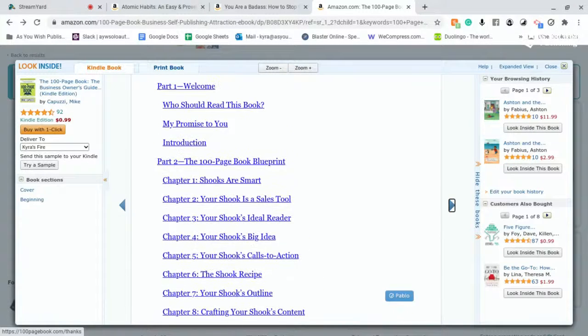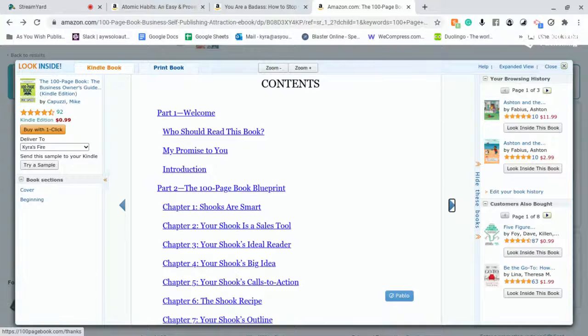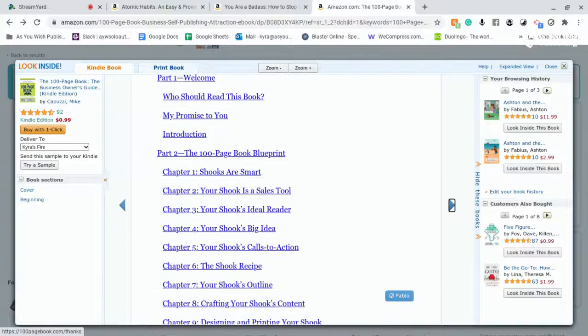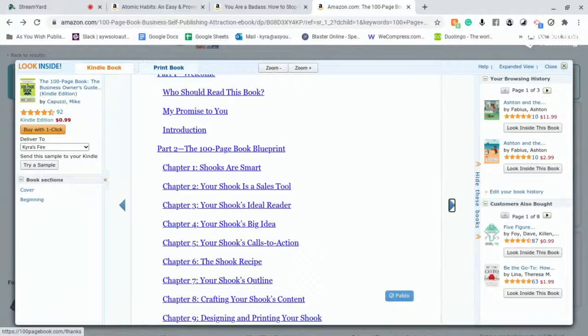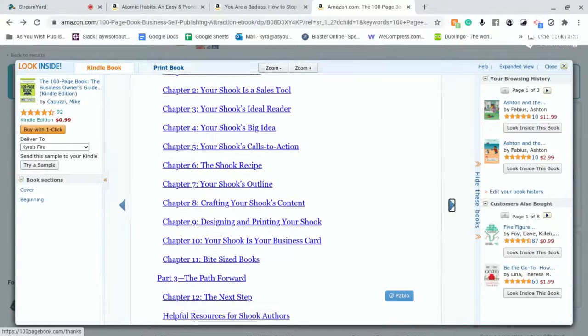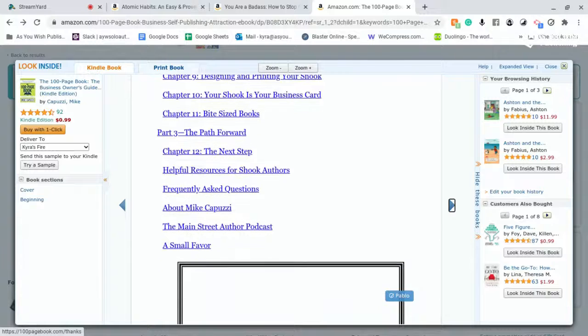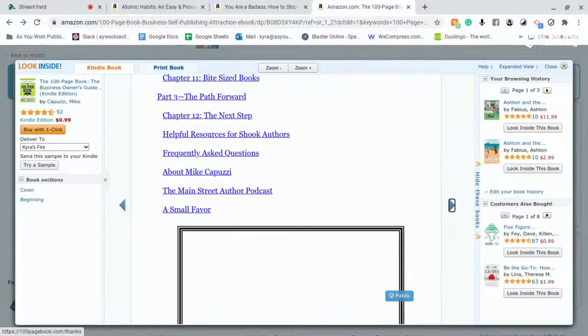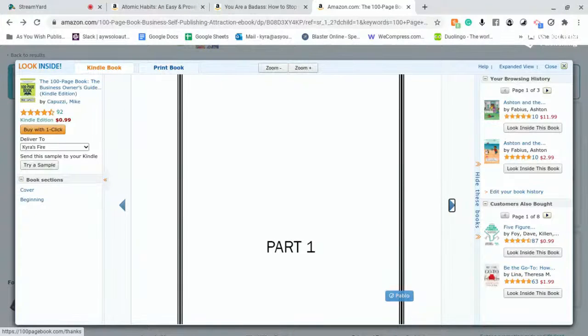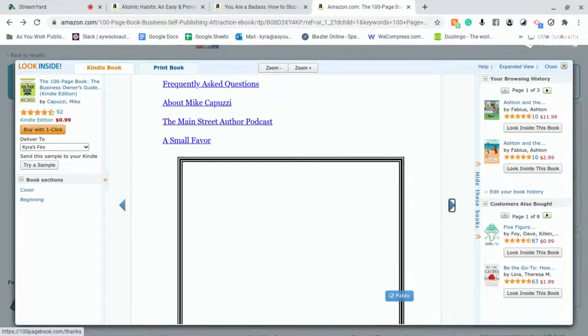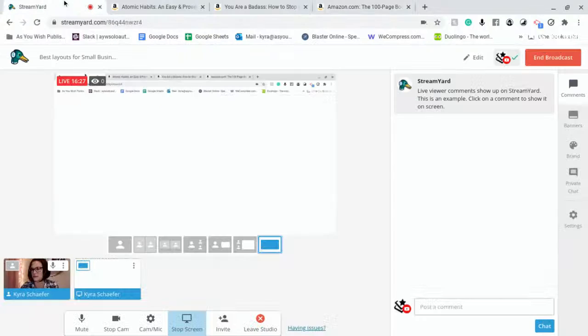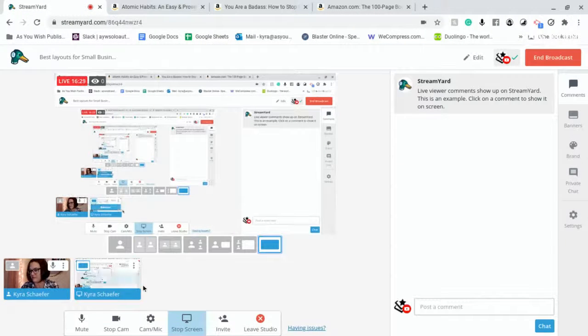So Shook is a short book. So when he's got that in his table of contents, that's what that is. So he talks about the blueprint and what kinds of things you would want in your short book. And then he talks about this little element here. It says a small favor. So that small favor, I think, is either a review, or it's recommending his product, or it's recommending his stuff. So when you think about your layouts, really take a moment and decide what it is that you want your customers to be doing with your information.